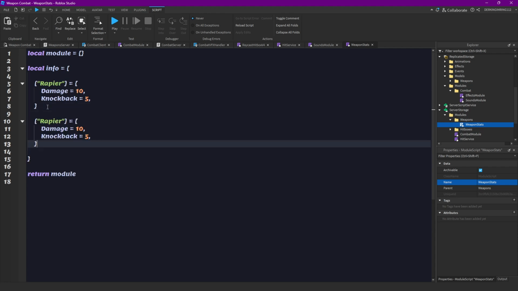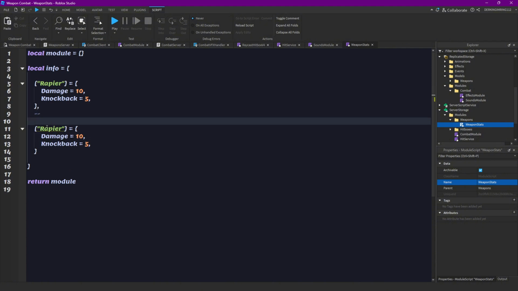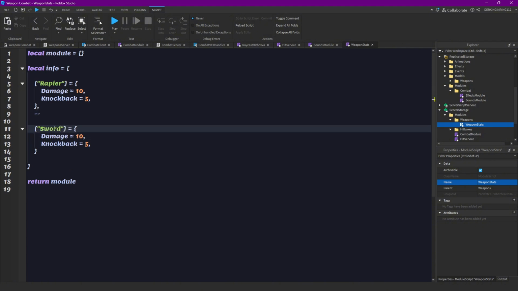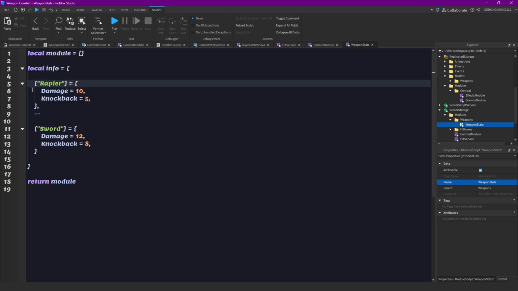Then let's copy this. Make sure to have a comma right here. And then this is gonna be my sword. My sword is gonna do a bit more damage and a bit more knockback, but my sword also has a slower animation, so that balances this a bit out.